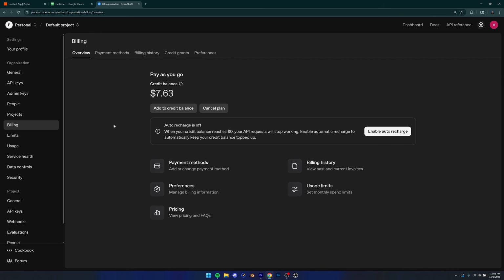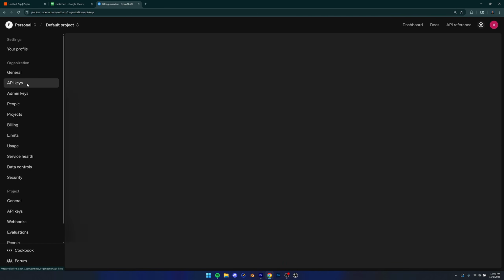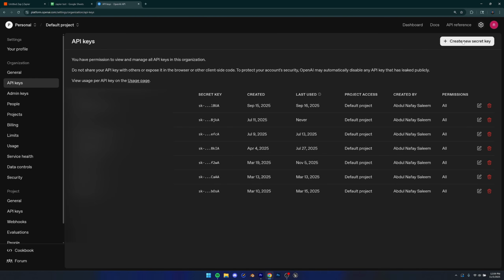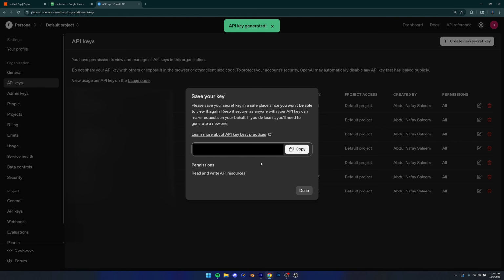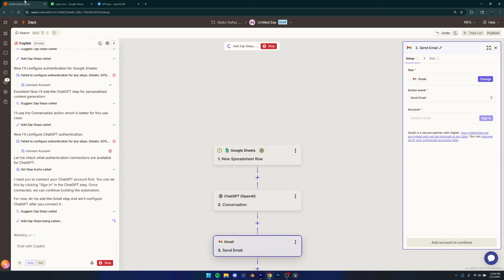And I think you're going to have to add at least $5 for it to work. But don't worry, $5 is going to last you a really long time because it doesn't use that much money, given that you're using the cheaper models. Once you do that, you can go to API keys, and here you can just generate a new secret key. We can just select the default project and create secret key. So I'm just going to copy this key and go back to Zapier.